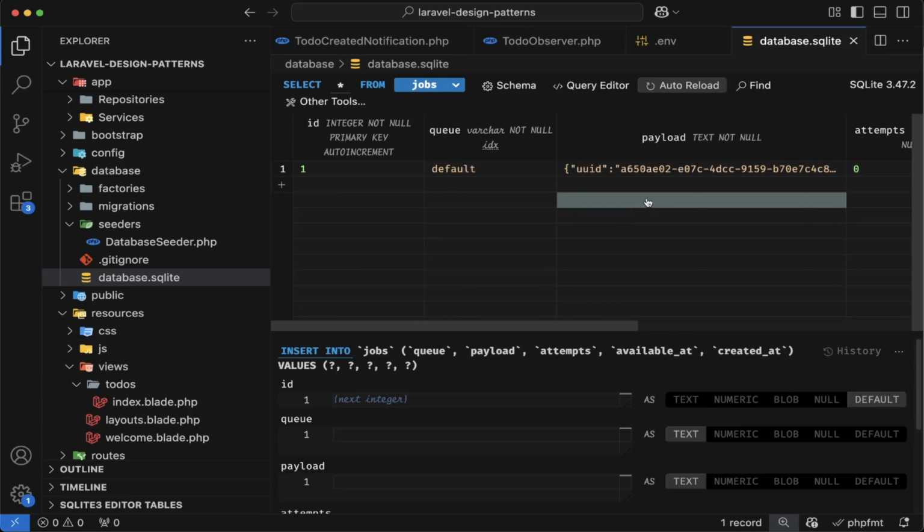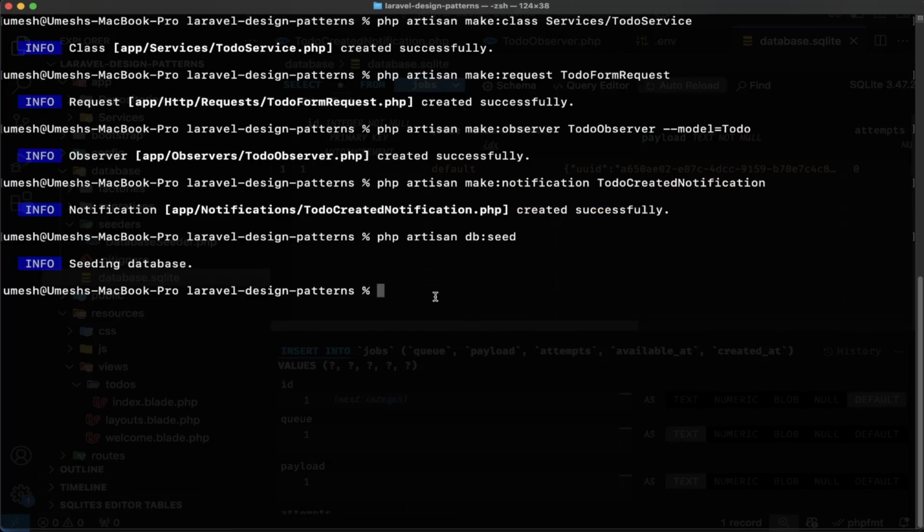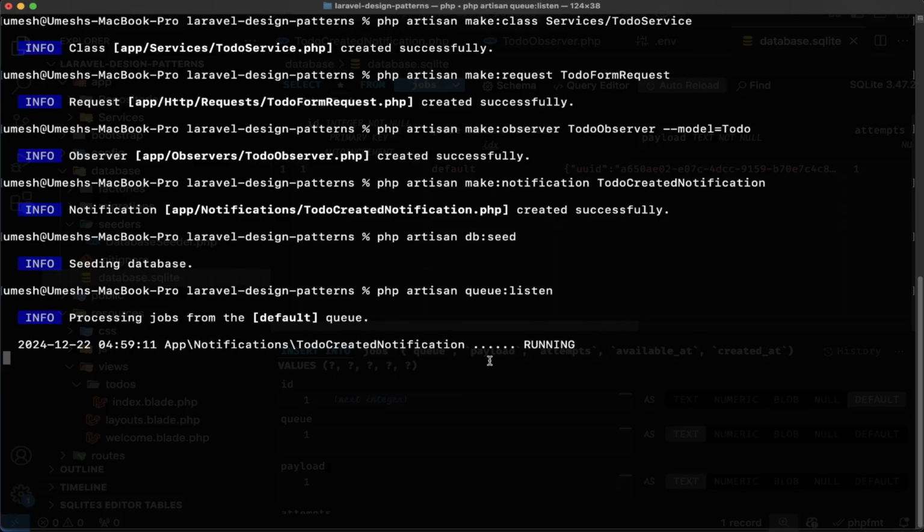Now we will have to dispatch these jobs manually by using a Laravel command, because currently we are on the local environment. So I will come to the terminal, and here I will type the command to dispatch the queue. I will type php artisan queue:listen, or we can type queue:work. Both commands will work. So I will type listen here. Let's hit enter. Yes, the notification is running, and this took 7 seconds, and that job has been completed.